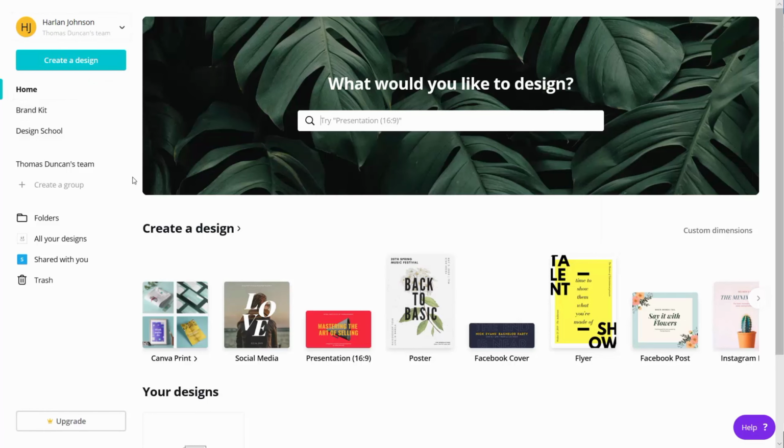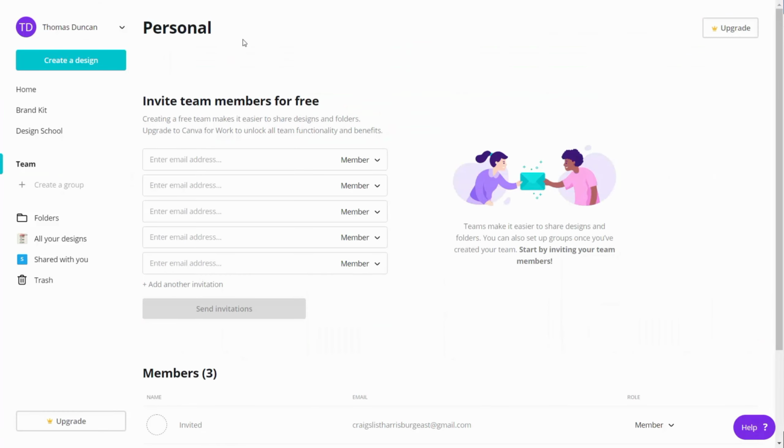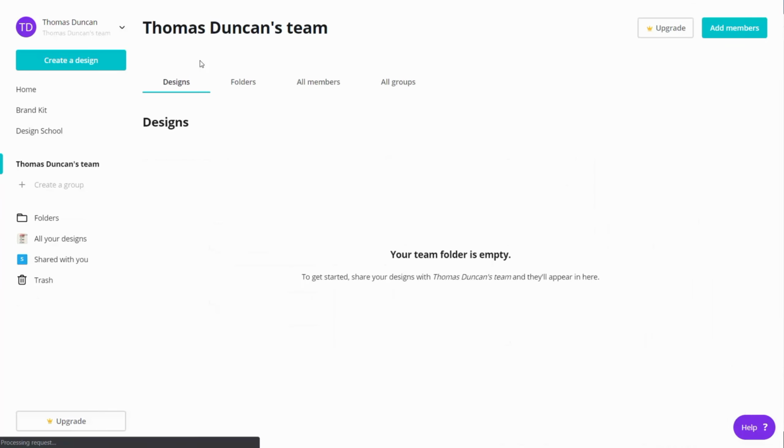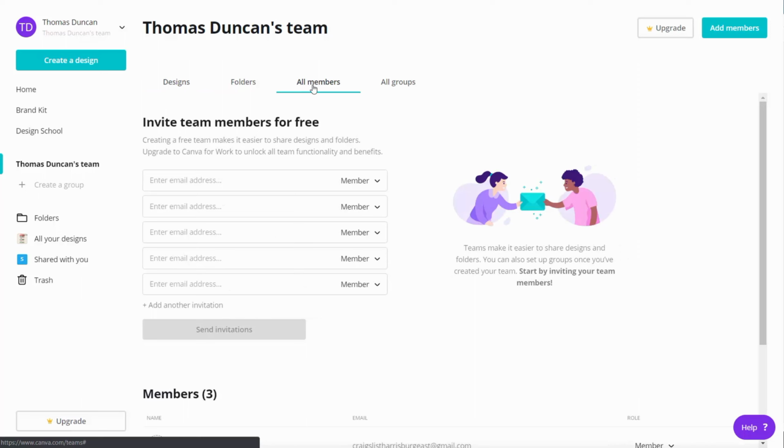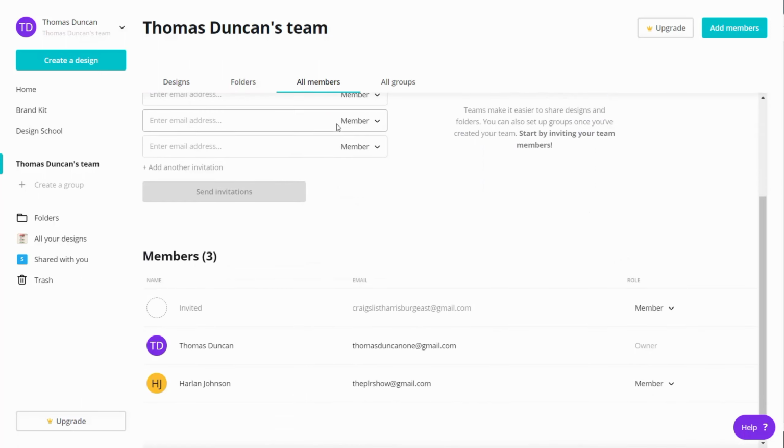Now that individual within your team will be able to create their own group to work on specific designs. If you come back to your invitation page and click the F5 button to refresh, what you'll notice is that you have a team page. And if you click All Members, then what you'll see is the individual that you have invited will then be part of your team.